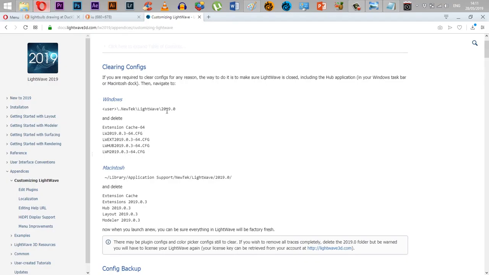To do it on Mac, I don't have a Mac, obviously, because I'm using Windows. For Macintosh, you locate this directory. So you go to Library, Application Support, NewTek, LightWave 2019, and then you delete these files just here, and then when you launch the program afresh, you'll be able to carry on with whatever it is that you're doing.